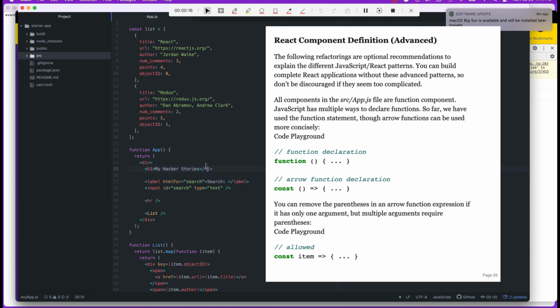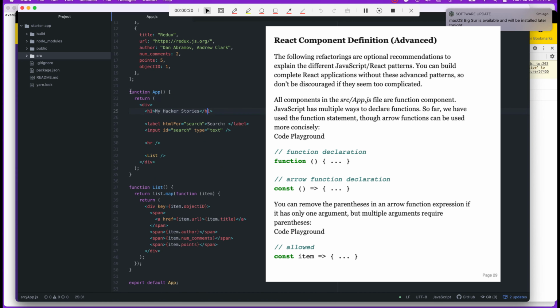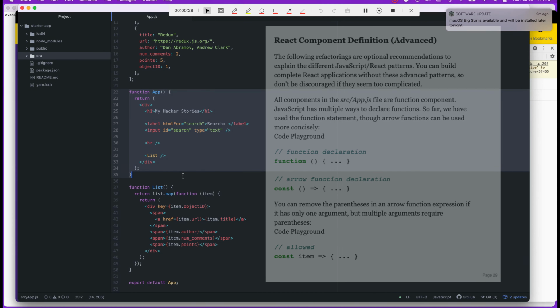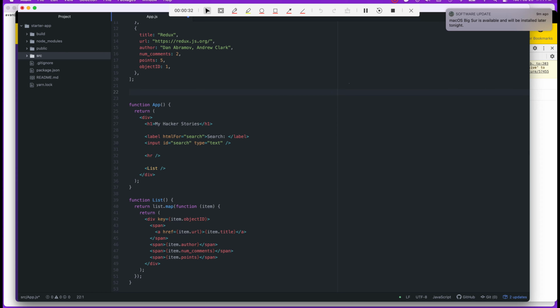What he's really trying to convey in a nutshell is that these functions that you see here, which are also components, can actually be rewritten and made simpler. They can be rewritten in a different way. That's all he's trying to say. So this whole section, don't let it confuse you. It's just all about that.